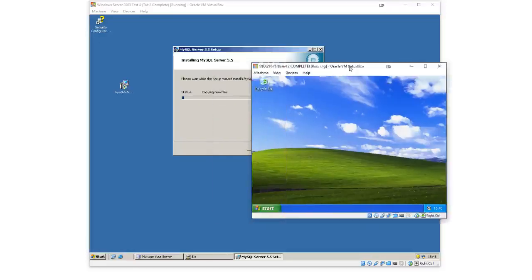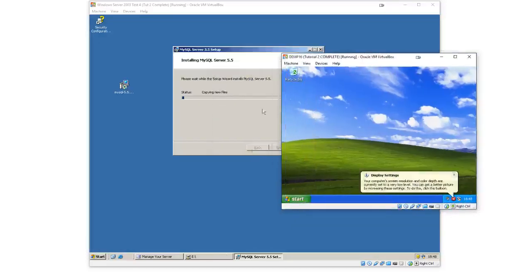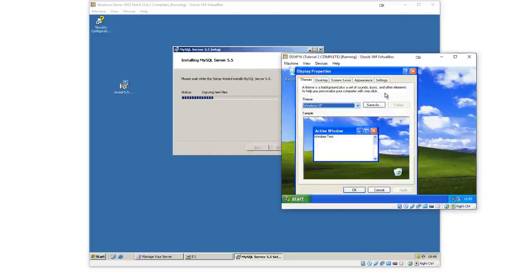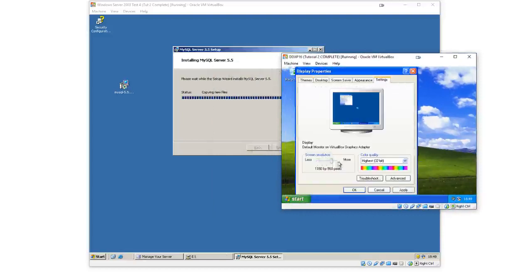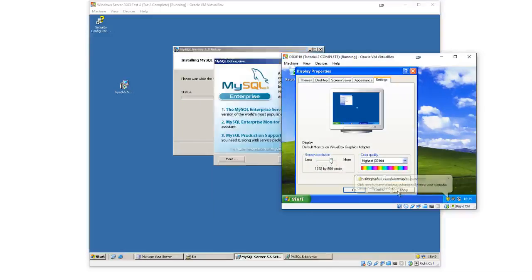Okay, so our XP machine is now ready for everything to be installed. And what I'm going to do while this is installing is firstly go to Properties, Settings, and increase the graphic size to about 1152 by 864.